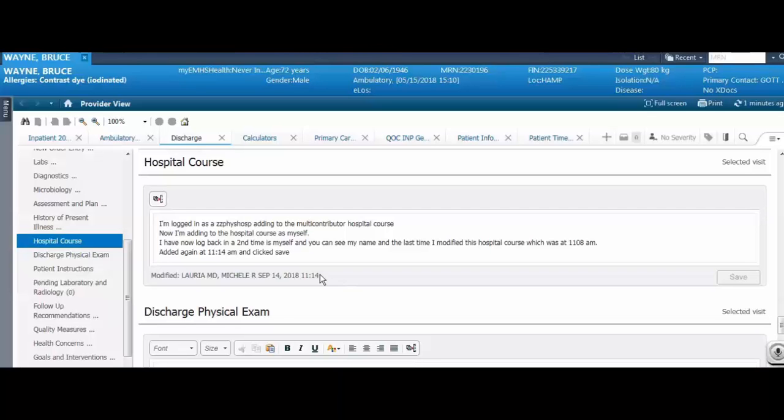You'll see the last time that somebody modified it, and you can see that I went in as a hospitalist and then I went in as myself multiple times, and that the last time I updated it was at 11:14 today. When I open the discharge summary and save it, all of the material within the hospital course is going to be saved to the discharge summary. Just like all the other auto-populated parts of the discharge summary, the hospital course does not refresh when you go into a saved discharge summary.